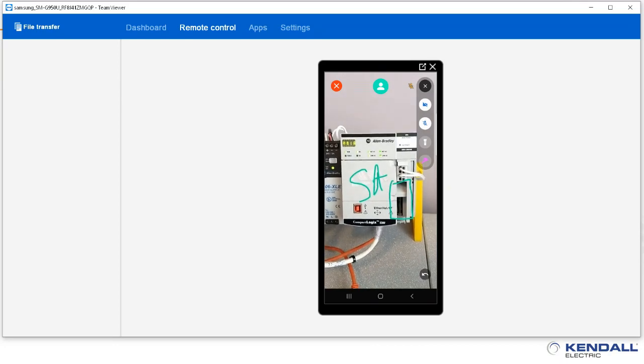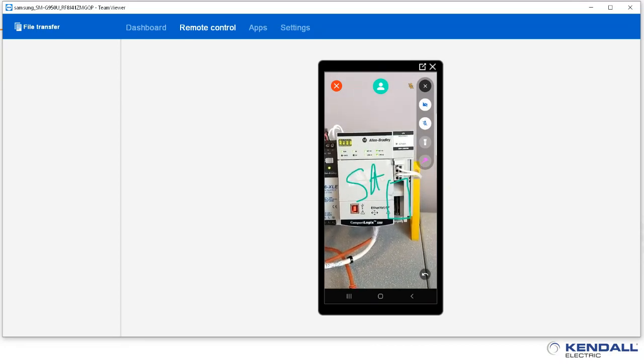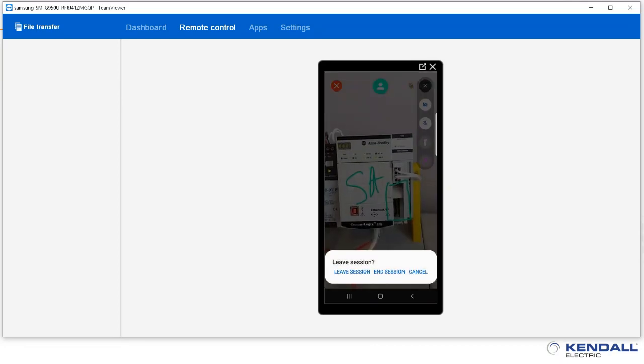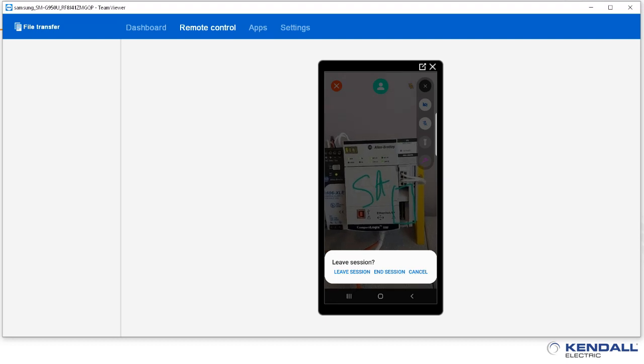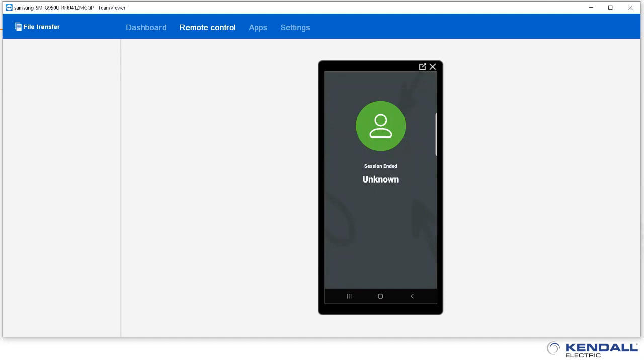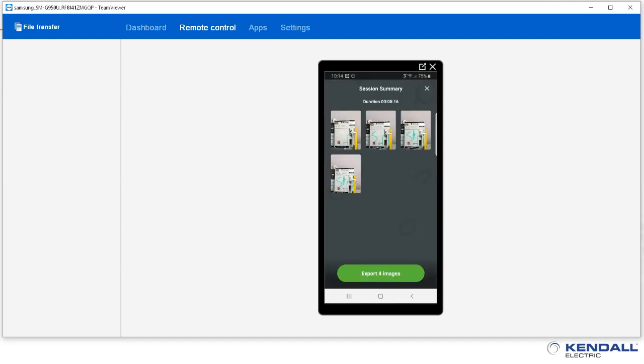We're going to go through a few other things here. If I hit the X here to exit out, I'll get an option: leave session, end session, or cancel. In this situation, we're going to end our session. When I do that, the software comes up and generates a session summary for me. This session summary shows all of the chalk marks that we made during our conversation. I can go in, and by hitting the export image button there at the bottom, you will see that I have other options.